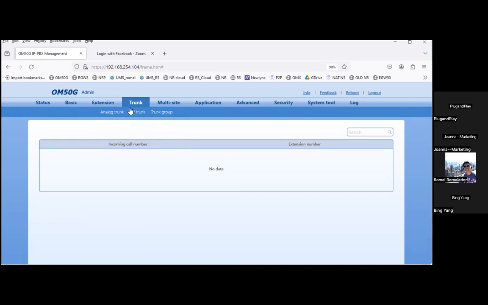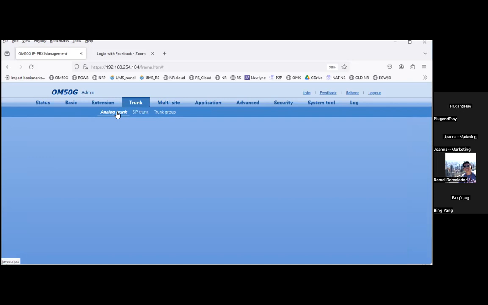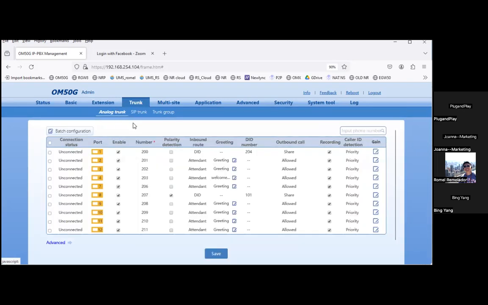Okay, next one is how to set the trunk. So we have the analog trunk. You can set polarity detection. You can also set the inbound route, so DID and auto attendant. So you can set that.